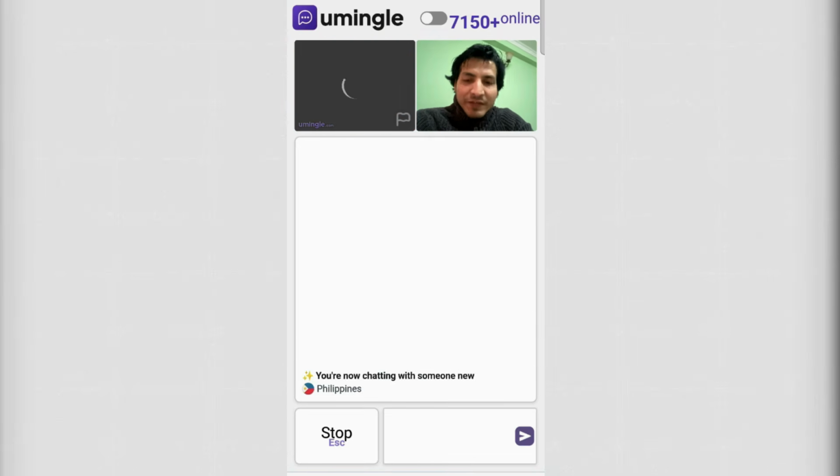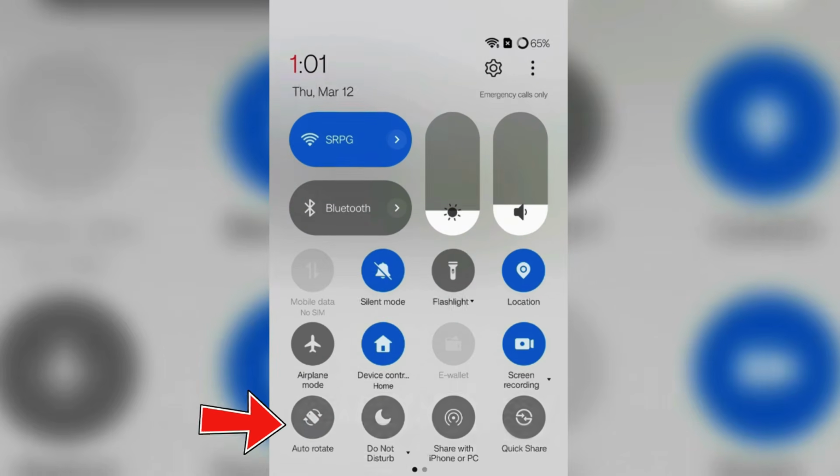If you want to get a broader view, you can just switch to landscape mode. Use the landscape mode.